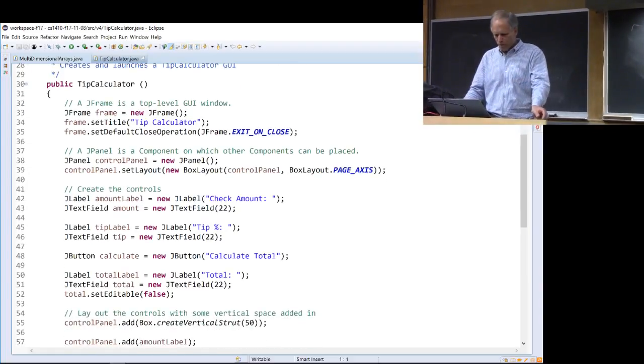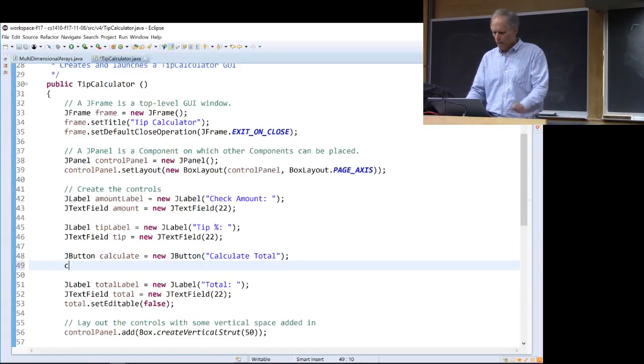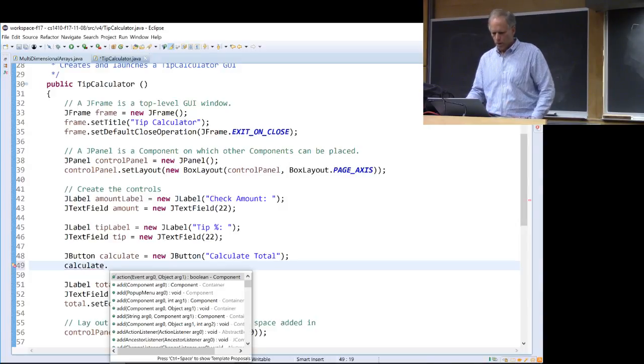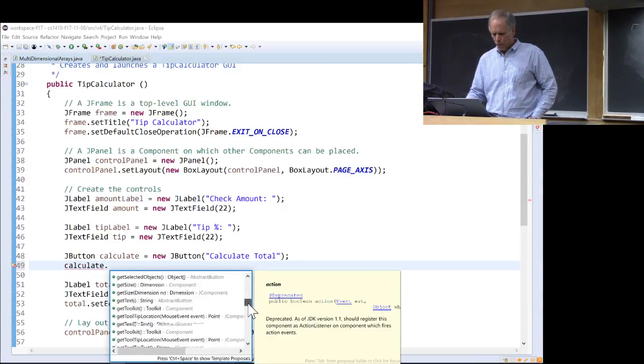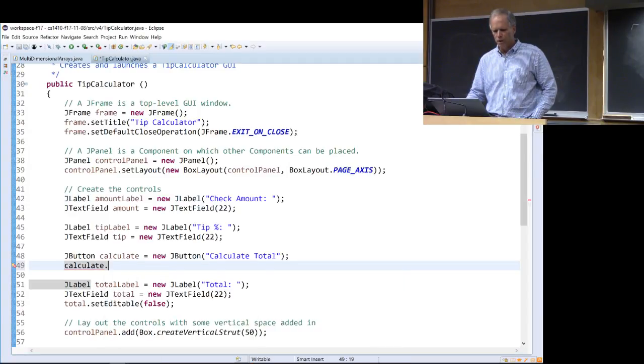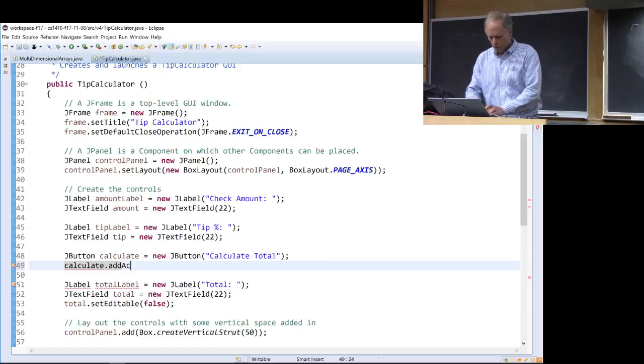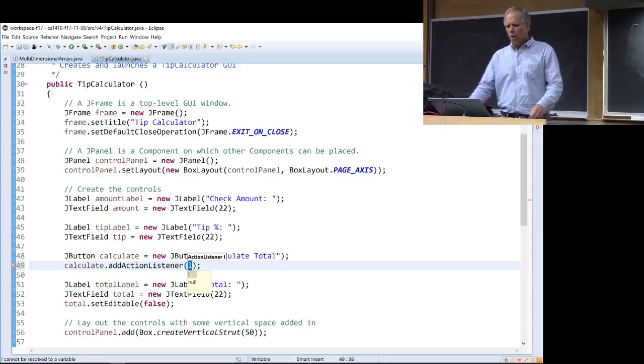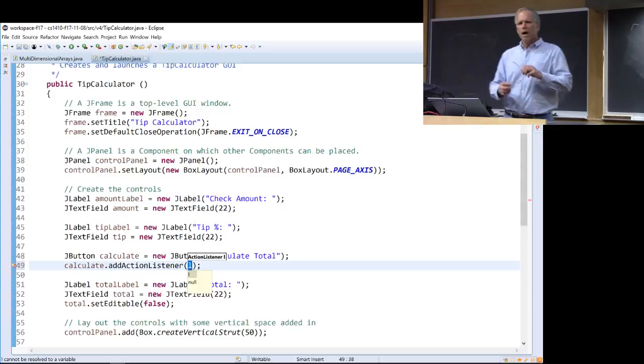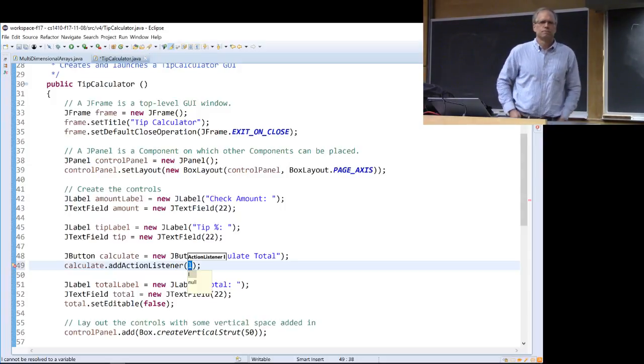So let's go find the button. Here's the calculate button right here. And let's see what methods buttons have. And they have quite a few. So this probably isn't the best way to find what you need. It turns out that what we need is something called add action listener. And what add action listener wants is an object of type action listener.